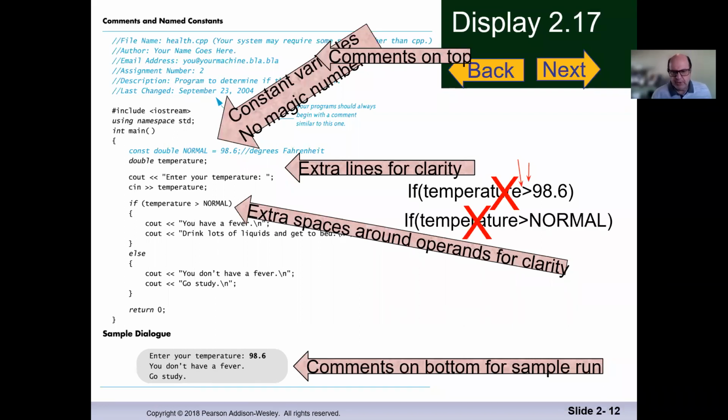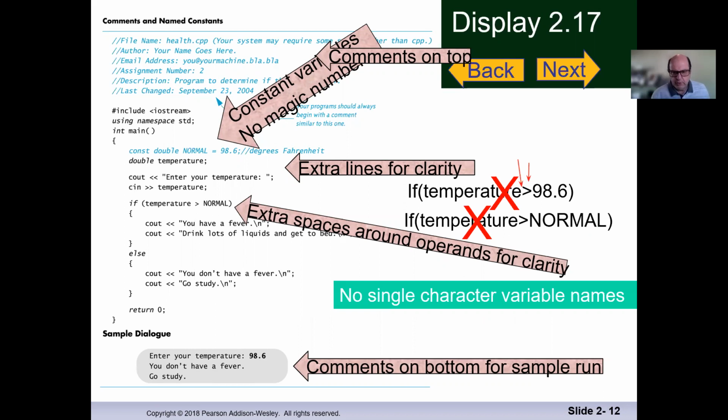So you need to put some spaces around your operator. Do not use single character variables, especially if you're coming from the math department, your math major, and you want to use a single character. That is not acceptable in this class. So have meaningful variable names.